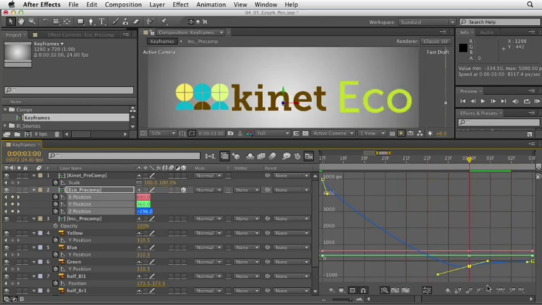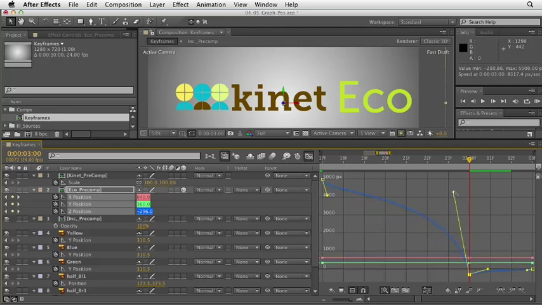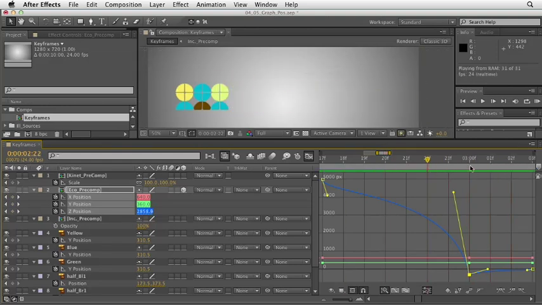If I wanted there to be a sudden change, I could hold down Alt or Option again, but when you click on the handle, it'll actually allow you to make a change independent of the other side. This way, now when it comes up, it's just going to stop rather abruptly and then bounce out. Let's preview that and you can see.